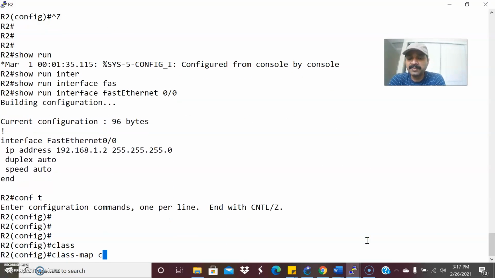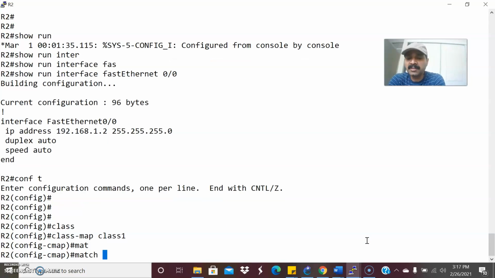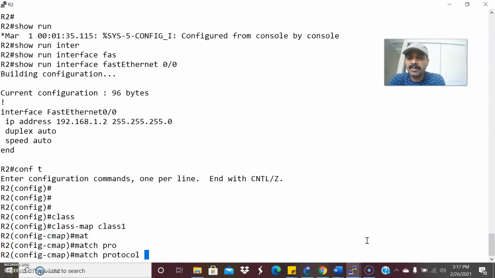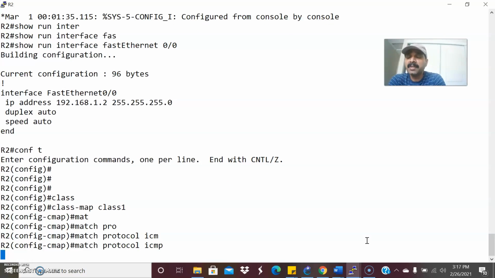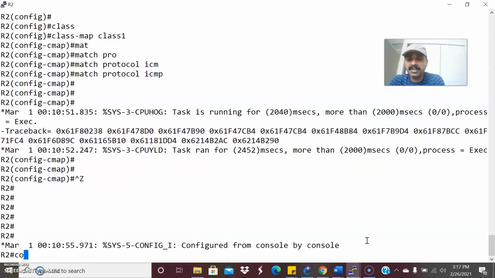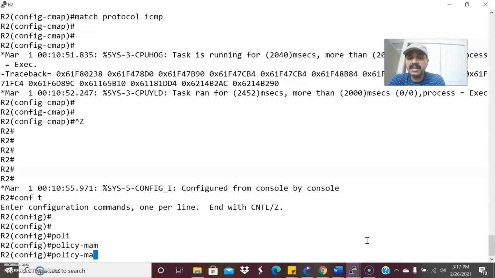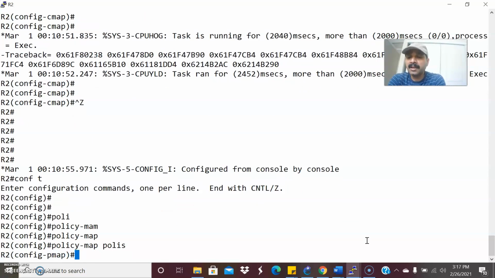Class map, class 1. Let us match the protocol, we'll make it ICMP. Then we'll create a policy map. Once I've done the class map, I'm going to create the policy map. Let us go to configuration mode and create the policy map. Let us give the name as police. And now let us map the class name. Class name is what I've done, class 1.